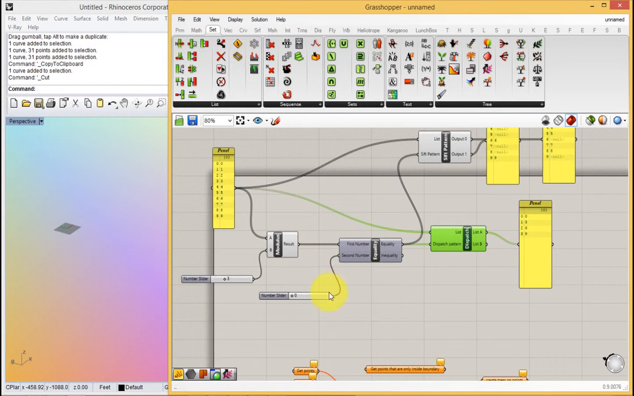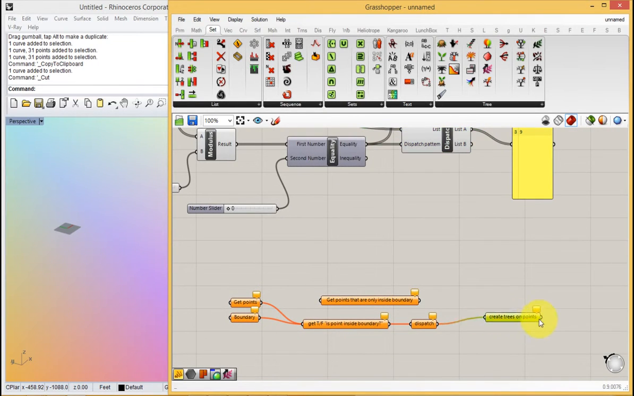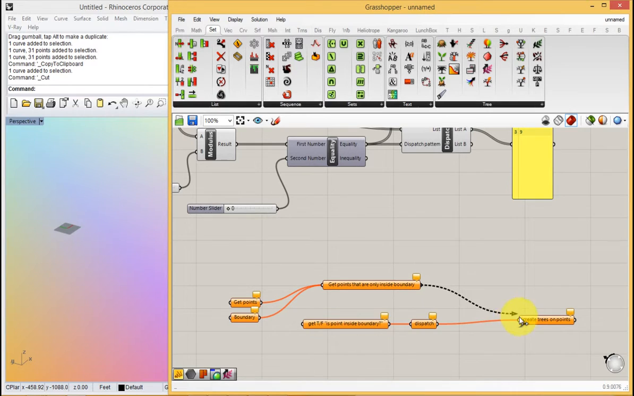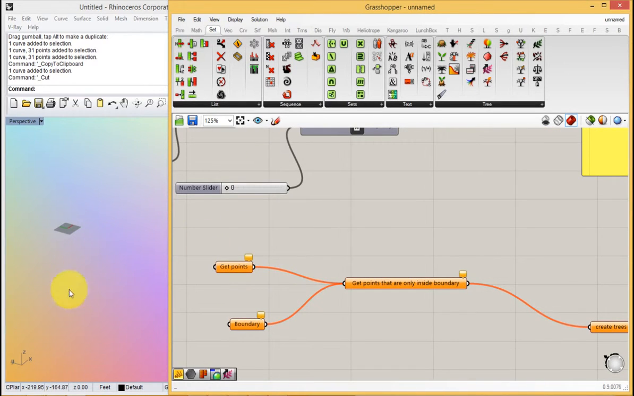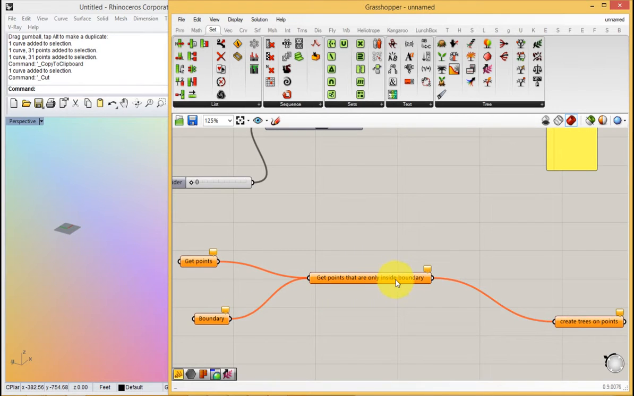And let's say I want to do something a little bit more explanatory. Let's say what I actually want to do is create a series of points and a boundary, and I only want to get the points that are inside the boundary, and I want to create the trees on those points.